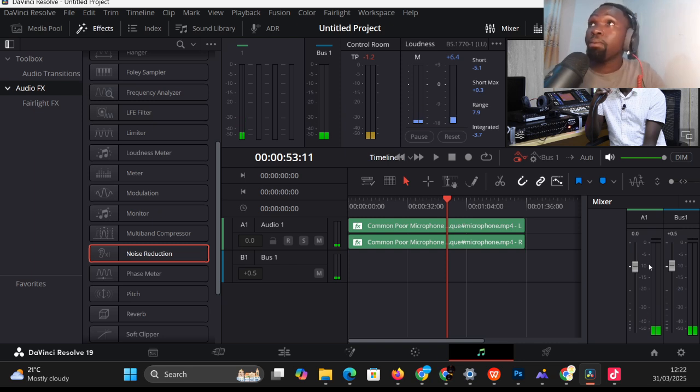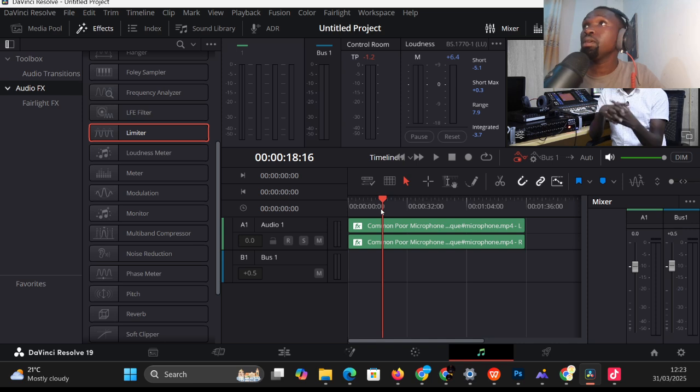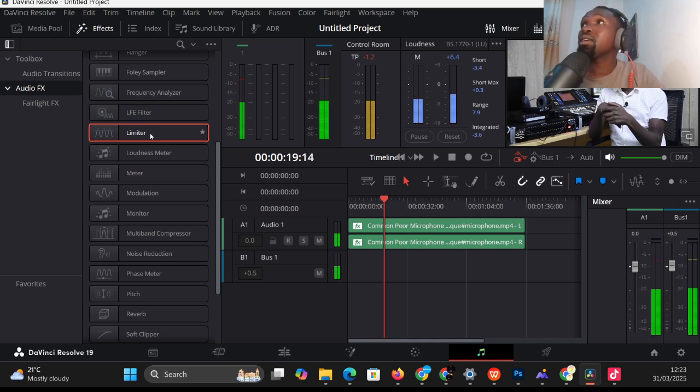So you can have up to more than 20 tracks. I can add more tracks if my video had even background music and all that. You can always control them using this part. If you want to limit your level to get to a certain level, you just add a limiter. So everything here is available for you to control.